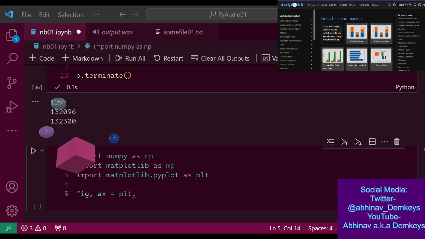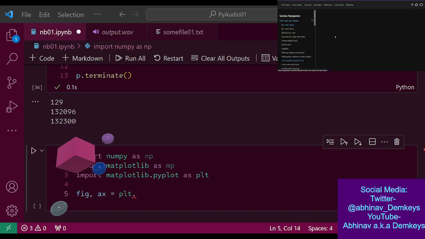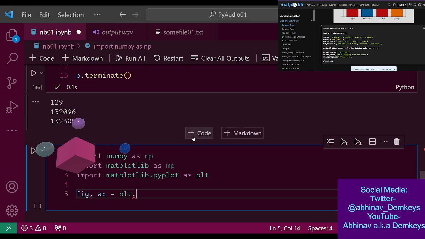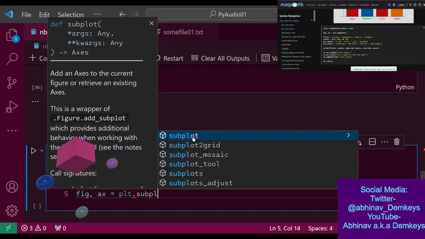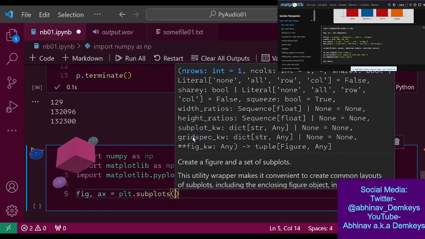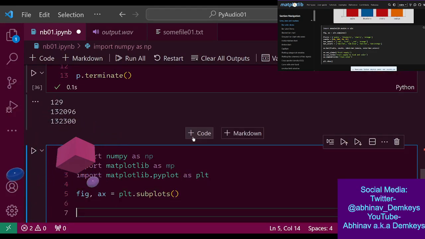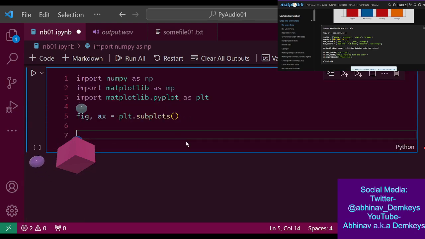Let's just look at a bar graph. That should be enough. So it was plt.subplots. Oh, it's an S. Okay, it is. So it returns a figure and an axis. I need just one thing, so I don't need to worry about that too much.